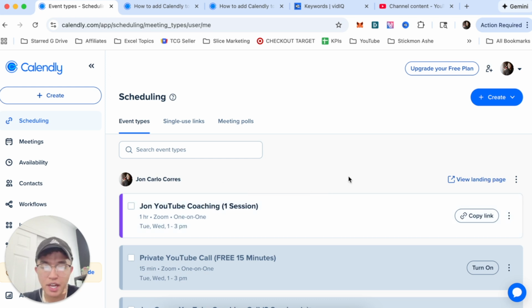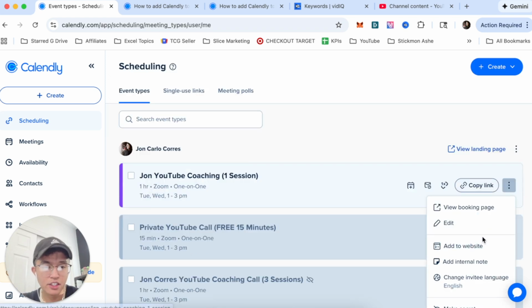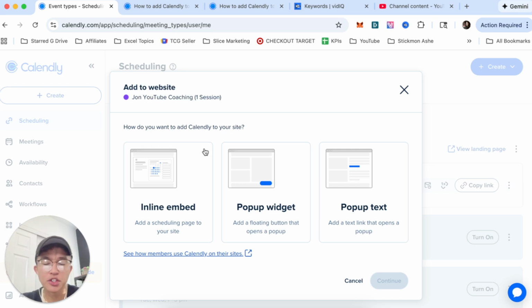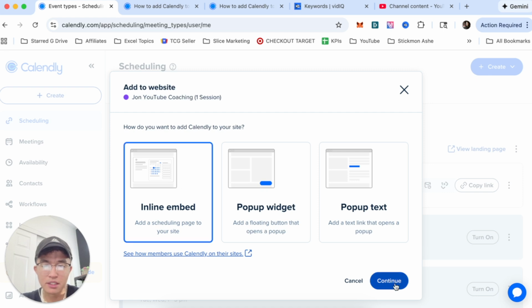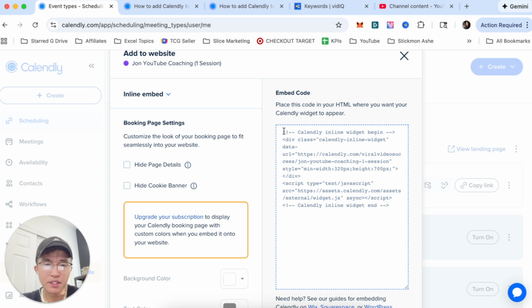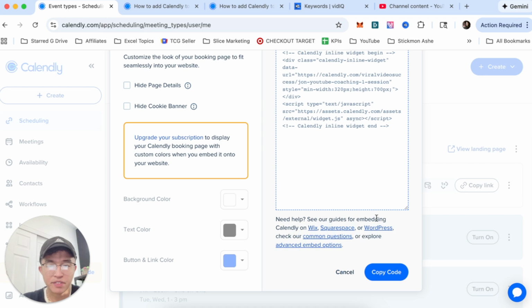So here we are on Calendly, and there's multiple ways that you could go about doing this. First, you want to find your event, then click on these three dots, then click on Add to Website. Now, you can add Calendly to your website via pop-up text, inline embed, or pop-up widget. We're going to click on inline embed, click on Continue, and then this right here is the embed code. So you can place this code in your HTML where you want your Calendly widget to appear. So simply click on Copy Code, and there you have it.